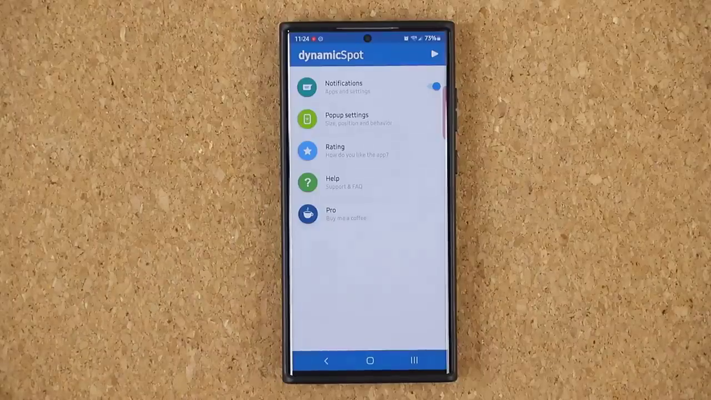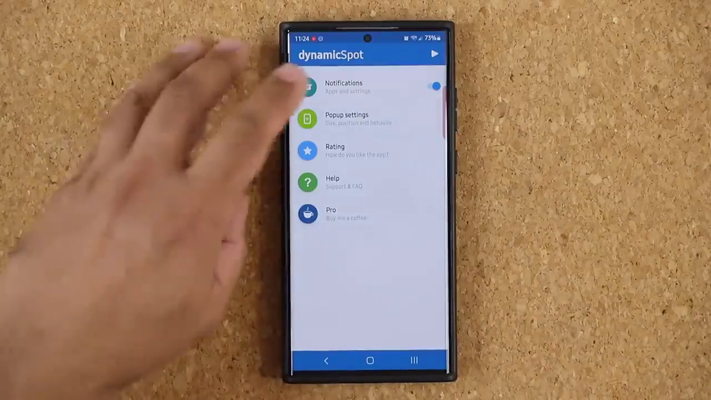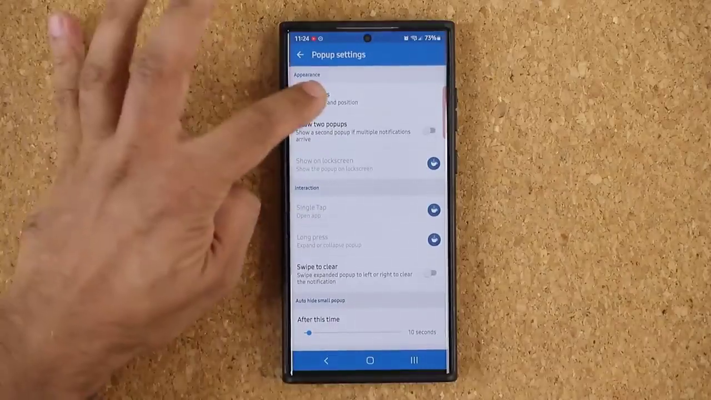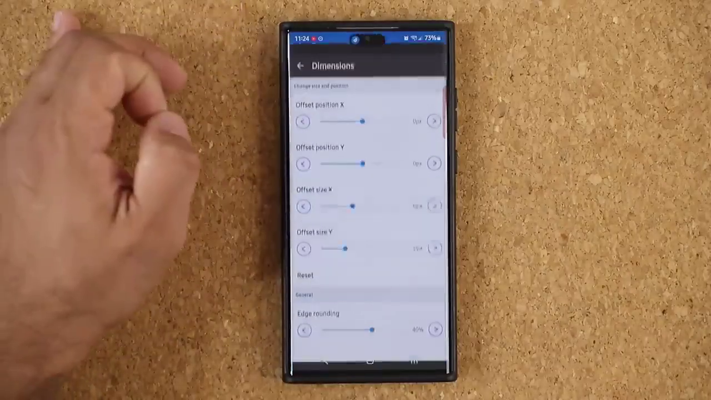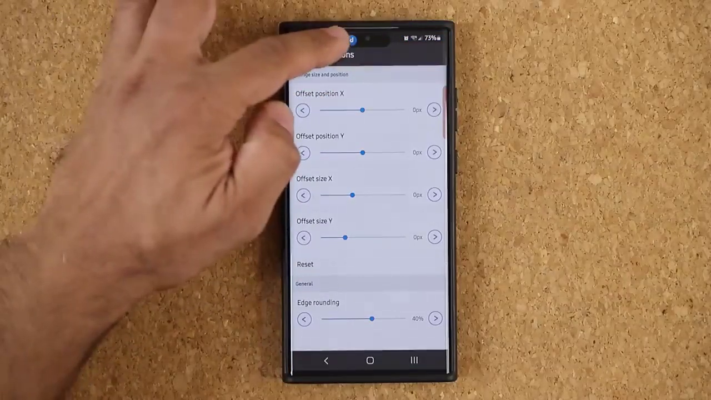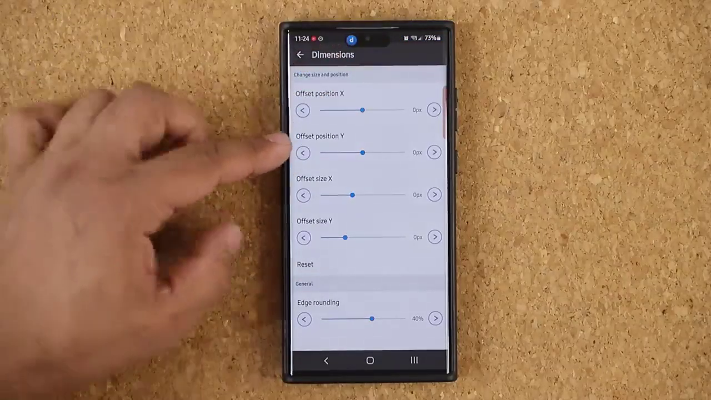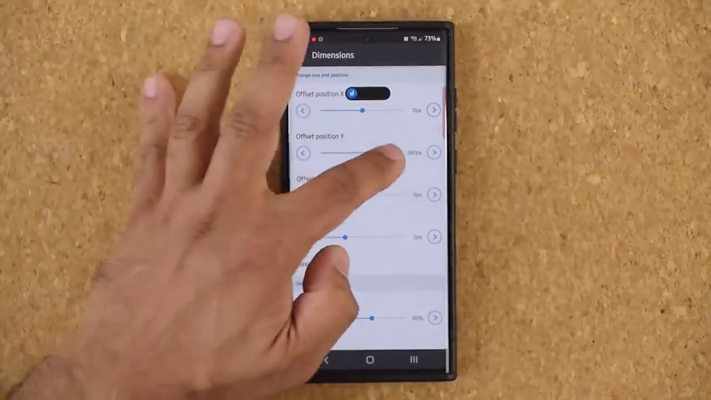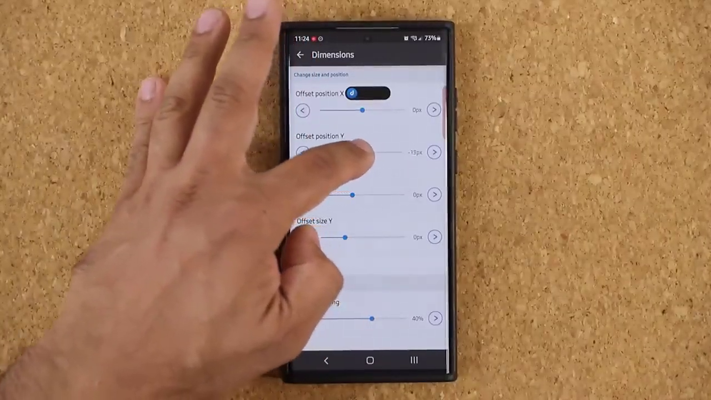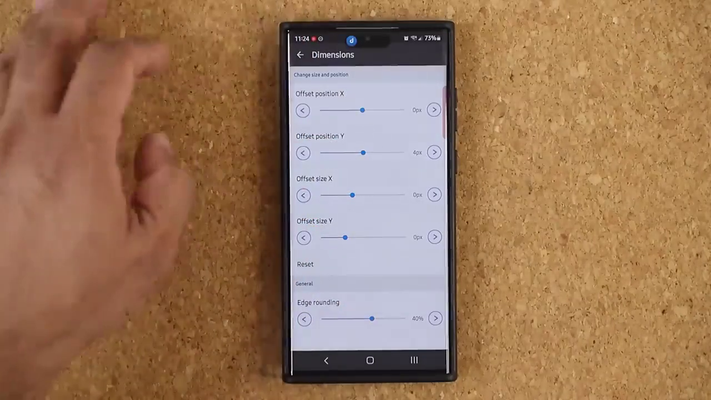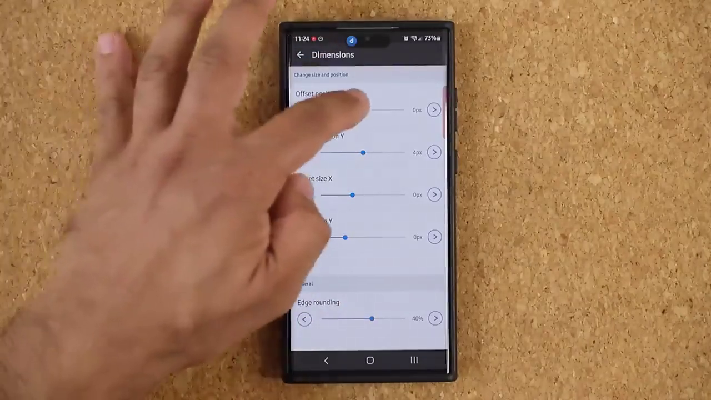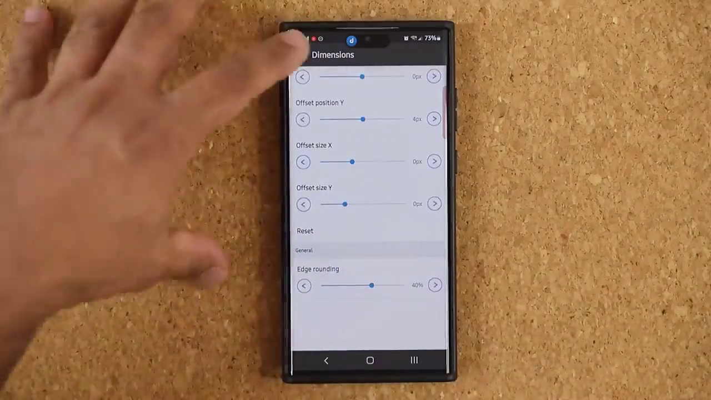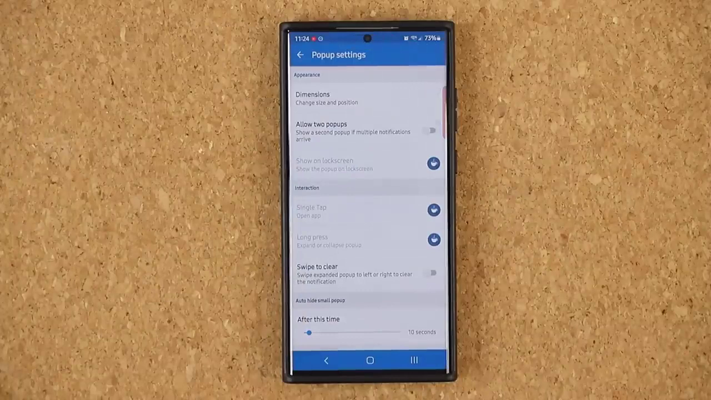Now we mentioned that it is more customizable than the iPhone 14 Pro Max. I'm going to tap on the pop-up settings, and literally you can tap on dimensions under appearance, and you can change the size, the X position, the Y position. Just to give you an example, I can literally have it right here. Not that I'm going to do that, but you can put it anywhere you want on the screen. All right, so I'm going to put it back where it belongs. I can change it to the left and right. I can change the edge rounding, so it is a customizable dynamic island that you can move around.